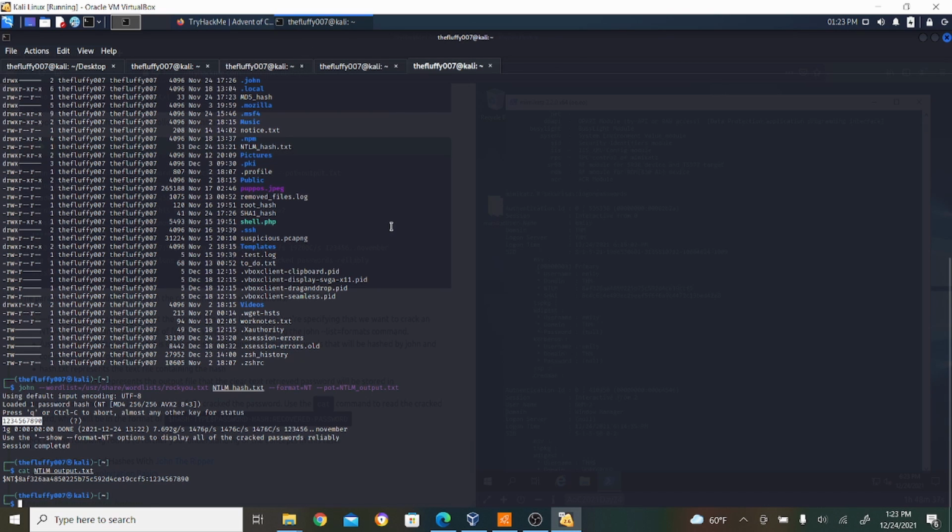As you can see, John the Ripper is very fast for very weak passwords. It did that in less than a second. It cracked it very quickly.